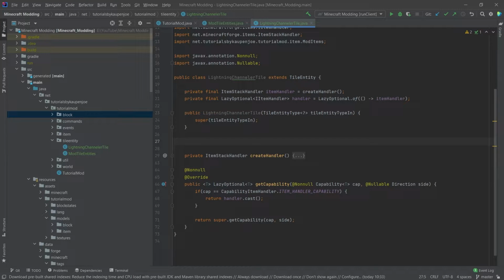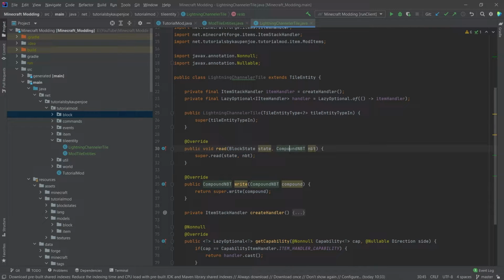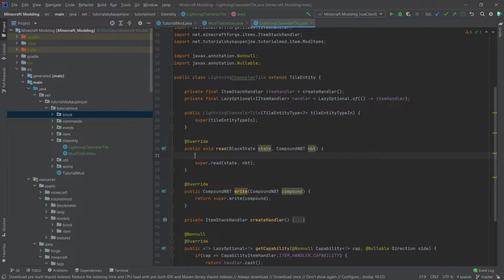Right, we'll need to add two more methods. That is the read method and the write method. Both of those, as you can see, are using CompoundNBTs. They are there to save the data after the world, for example, has been saved. So when we save the world, we have to save the data in this tile entity into NBT data, and then we can read it in once we load the world again.